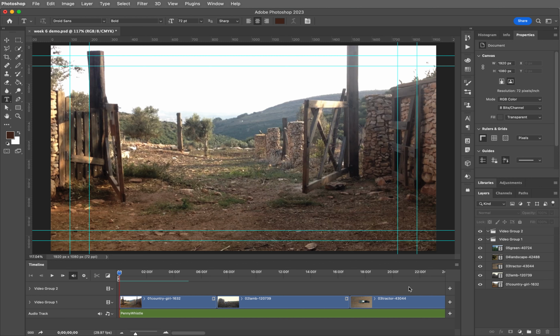Let's take a look at Photoshop's very basic audio editing tools. To get to these, I want you to come down to where it says penny whistle, and right click. You'll be presented with all of the audio tools, which are not very many. You have a volume slider. You can decrease it or you can increase it. I'm going to put it back to 100%, and you can just type in the number if you want.